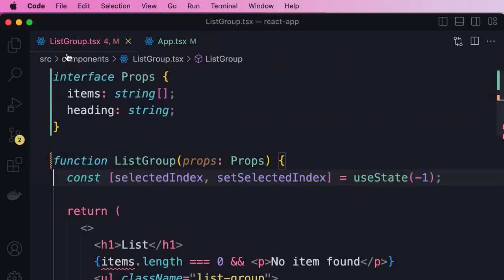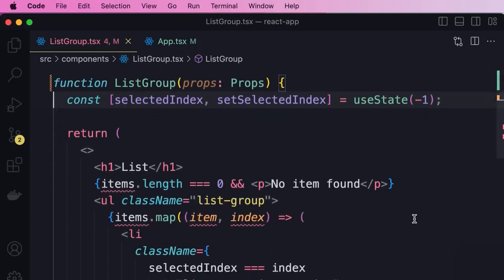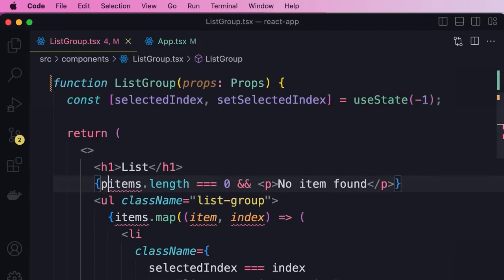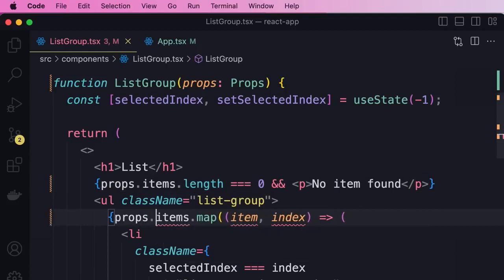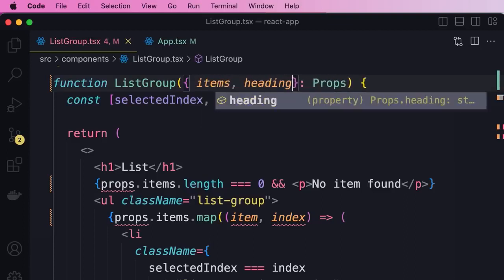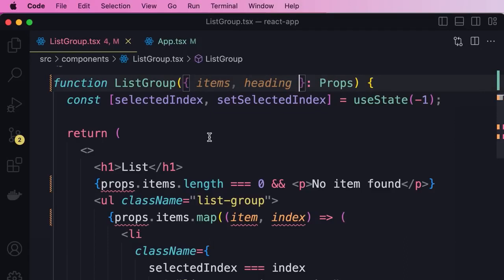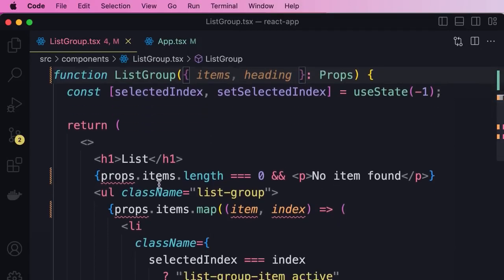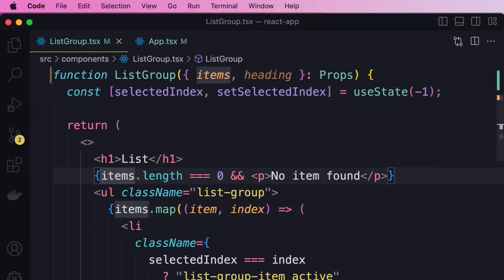So back to our ListGroup component. Now, there are a couple of issues here. We don't have the items variable anymore, so we have to prefix it with props dot. Okay, but we have to do the same thing here, which looks a little bit repetitive and ugly. A better solution is to destructure this parameter right here. So we remove the name and add braces and pick the two properties, items and heading. Now we have access to these properties anywhere in this function. So we can remove props dot, and our code is cleaner.